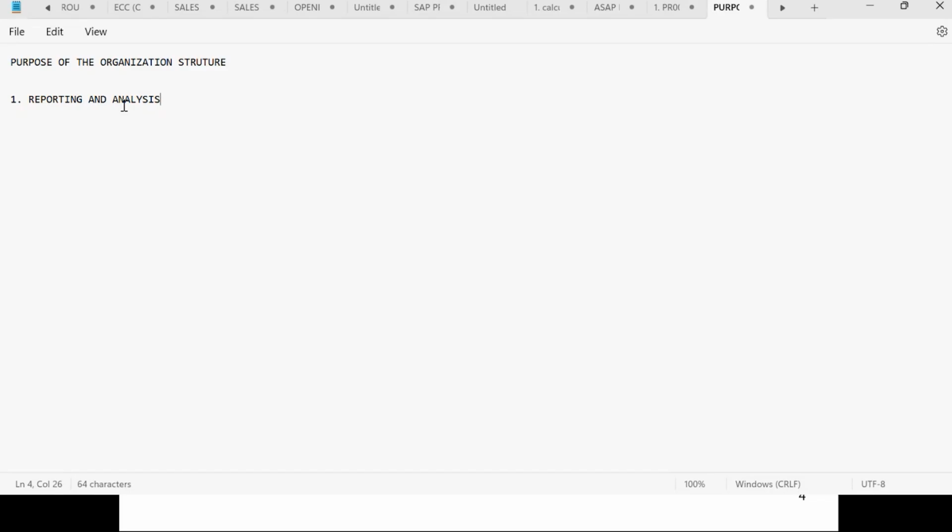And one more purpose of enterprise structure is integration. Integration means we are connected to the different departments. That is also important. And we do the integration with the finance module and material management.